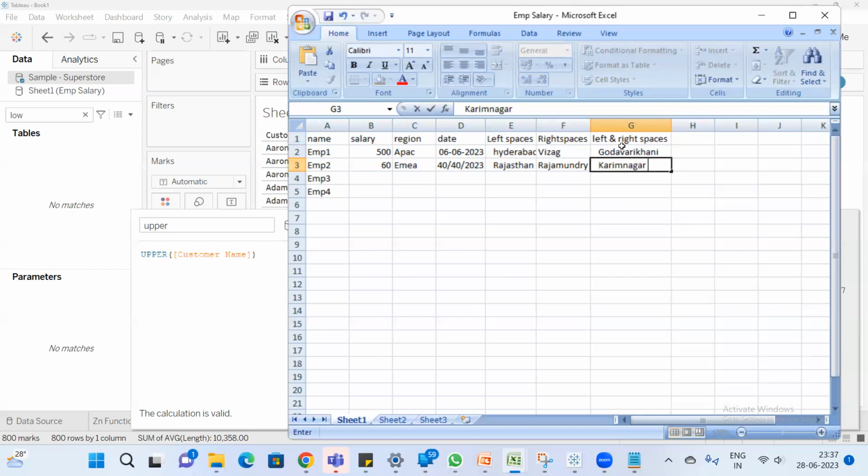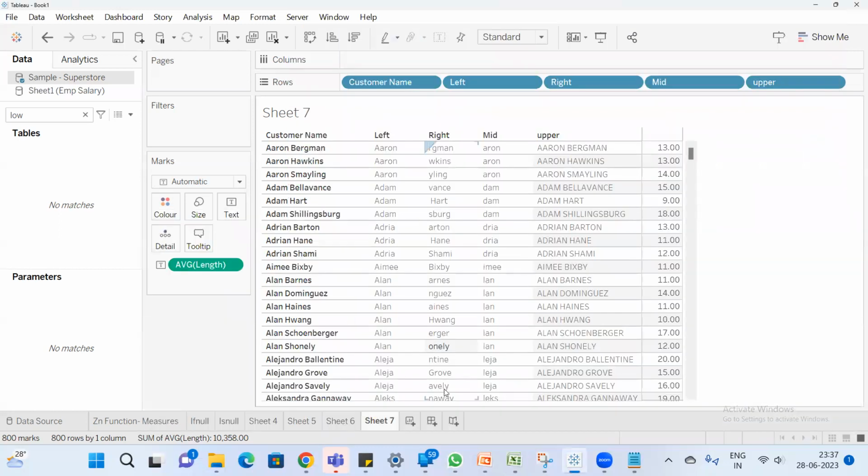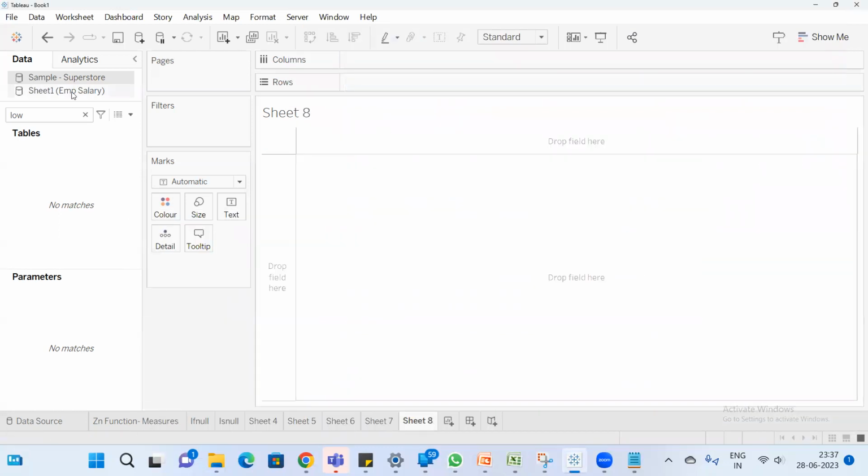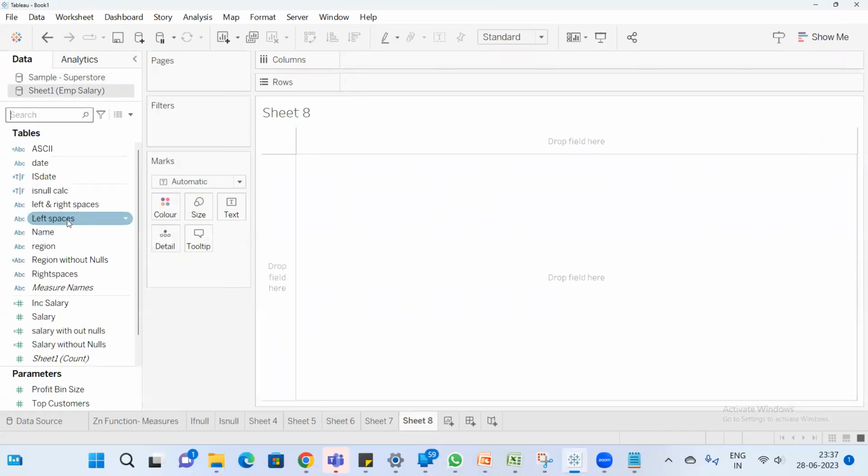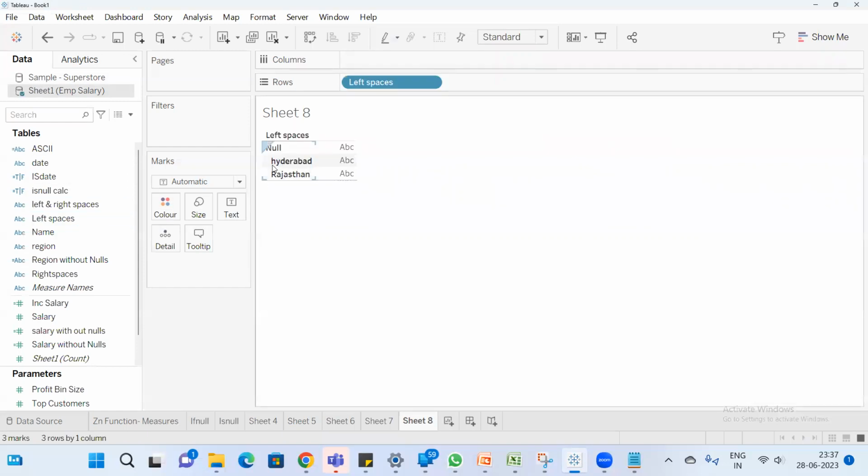So we'll just see those three functions. Let me just save this file and refresh the file that we connected to. This is the employee salary file. Okay, so left spaces. If you observe, there are left spaces here.